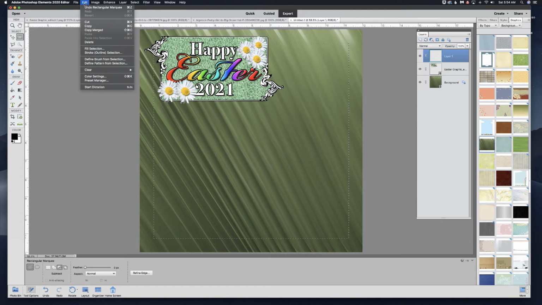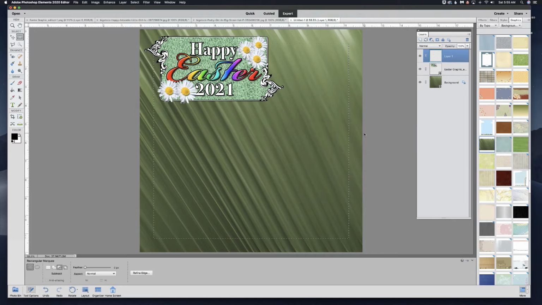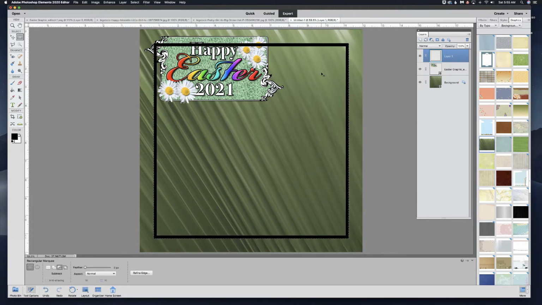Come up under Edit, Stroke, outline the selection. 50 pixels should be a nice border. Click OK. Command D or Control D on a PC to deselect our selection. Now we have a black border, and we want that to be a gradient. Let's make a gradient fill layer.